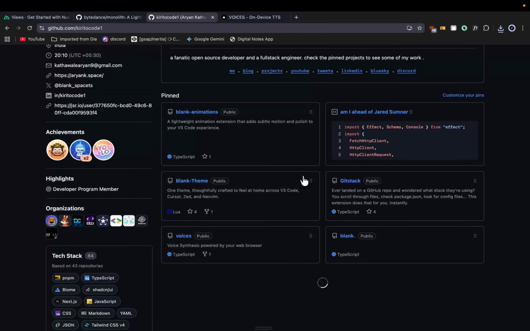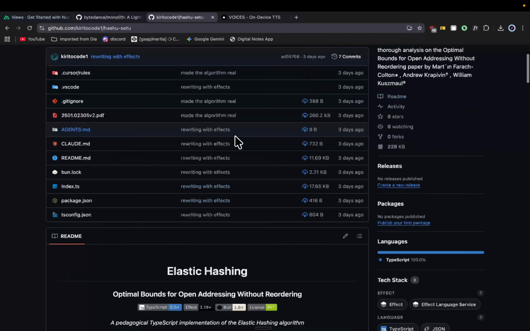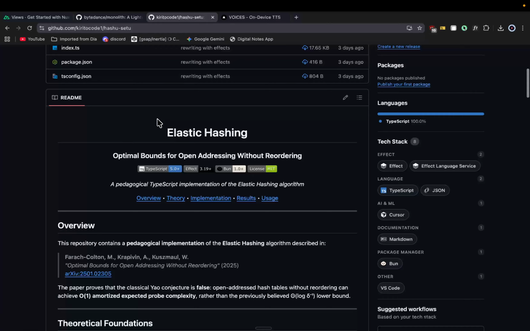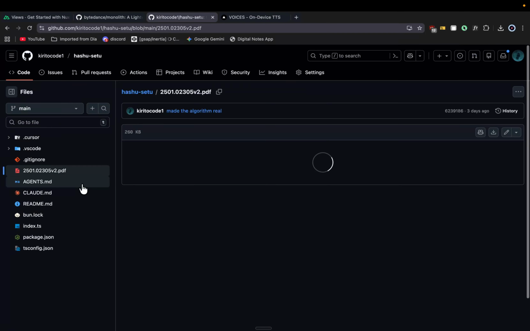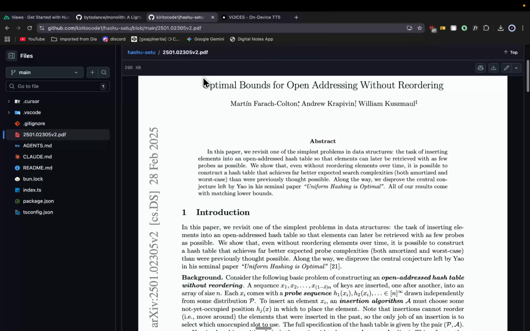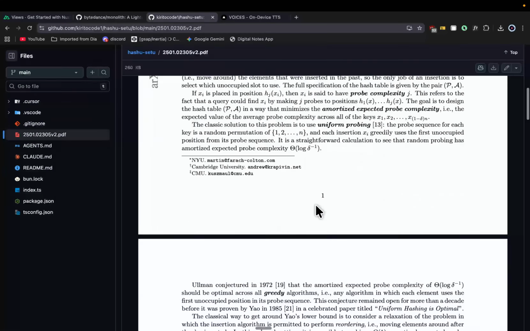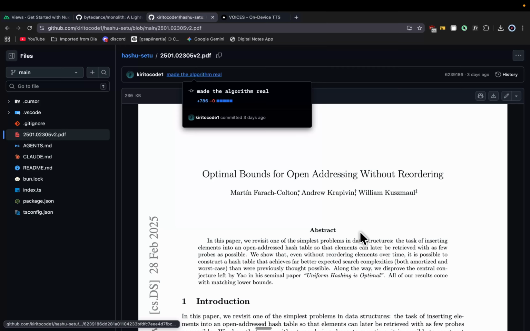Another thing that I've been building a lot is this paper. The idea of this amazing paper is to have an elastic hashing algorithm run, and the original work is basically a PDF. This is a very slow application, but yeah. I read this entire paper. It's Optimal Bounds for Open Addressing Without Reordering, from Martin Farach-Colton, Andrew Krapivin. Again, I'm sorry for the mispronunciations. I am very bad at it.